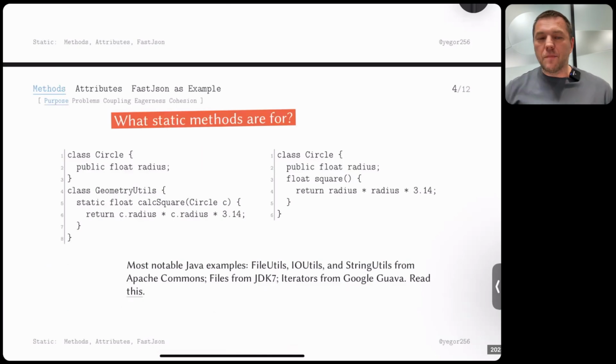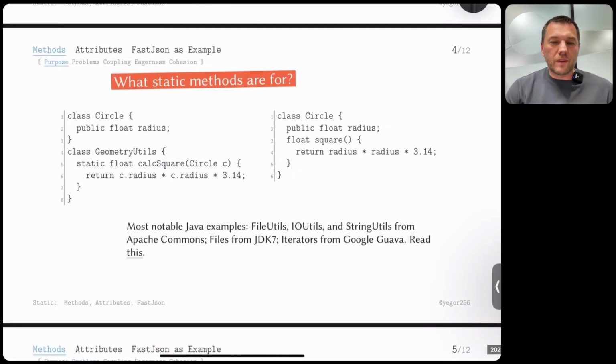So what are static methods for? If you look at the two examples, two pieces of code, on the left side you see the code with the static method, on the right side without the static method. I'm sure you are already good enough programmers to understand both pieces of code, so you know what a static method is. We're not discussing in this course how to write object-oriented software.